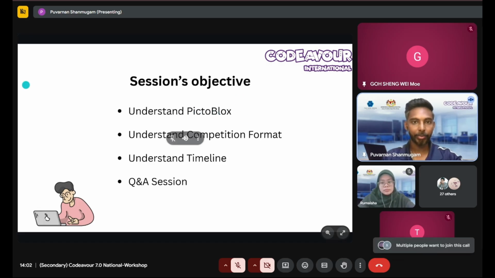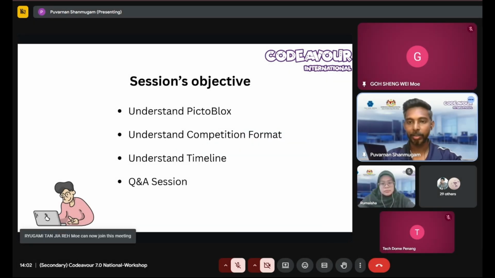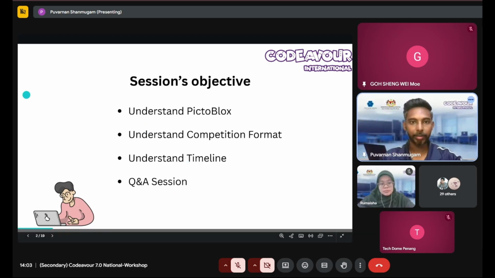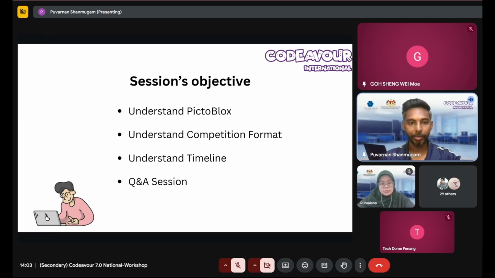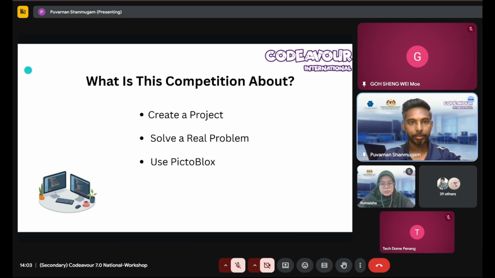So first, that's the thing. We would like to understand what is PictoBlocks. And then the second thing, we will learn about the competition format. And also we have to understand the timeline. So after you know that, okay, this is my objective, this is what I need to do, then of course you need to know by when I need to complete this. And finally, we will have one dedicated session for you to ask questions.